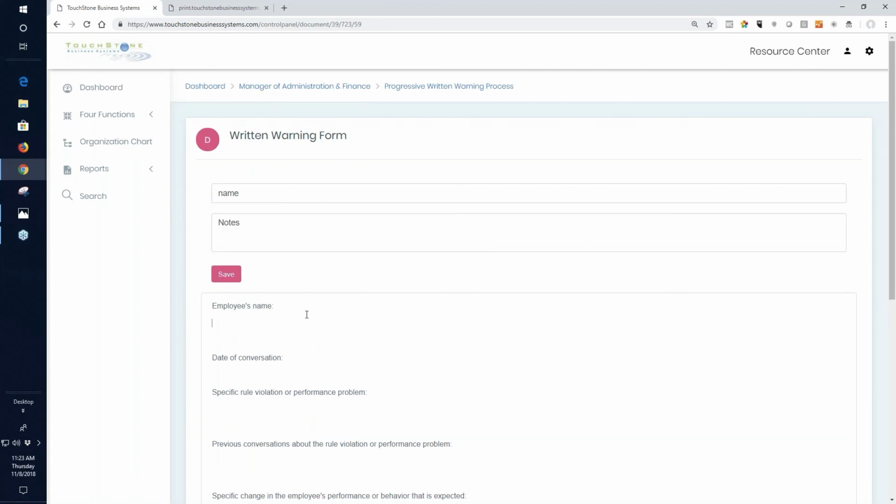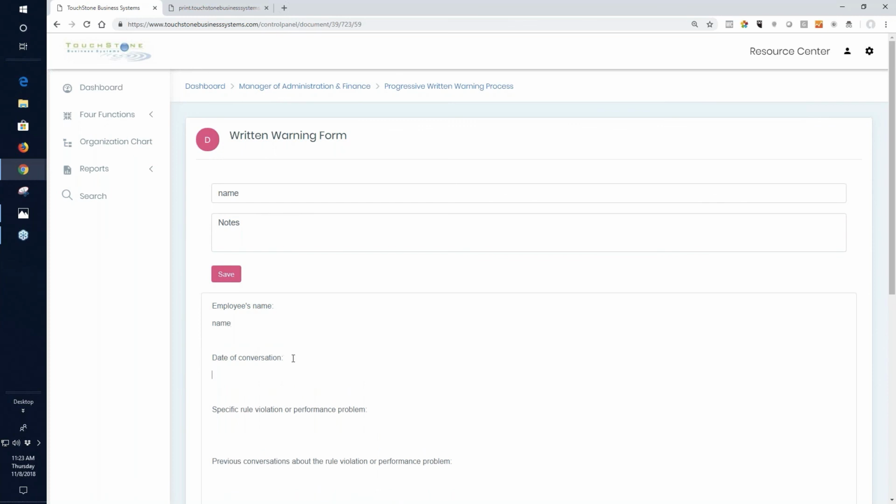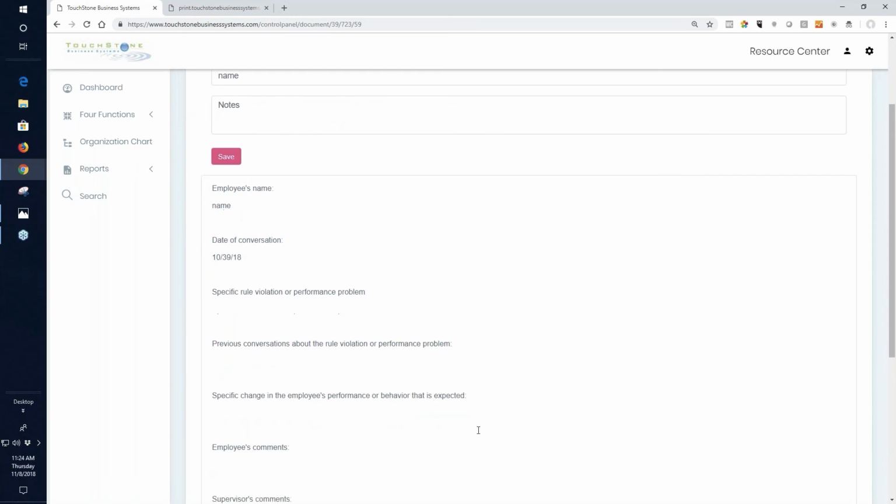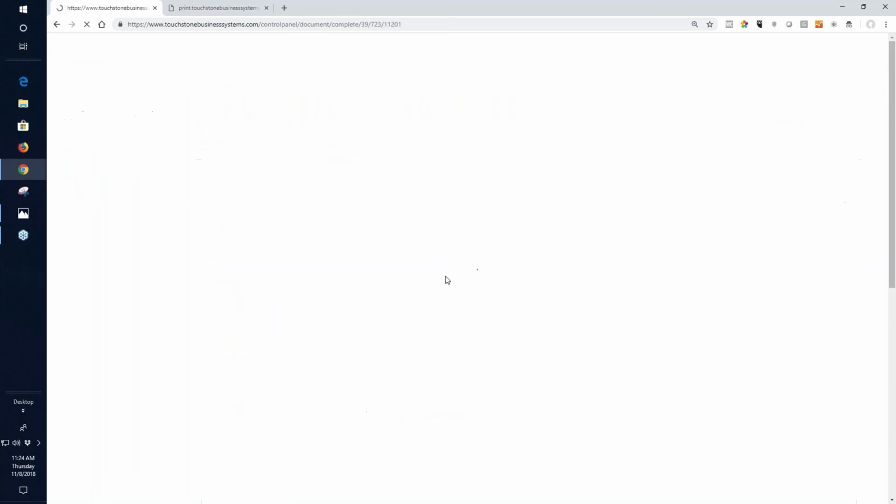And then these fields are all live. So I'd put in, here's where the name kind of becomes redundant. Conversation date. You put that information in. So I'm just filling out this form. What was the rule that was violated? Is there any change in the employee's performance or behavior that's expected? And then I save it.